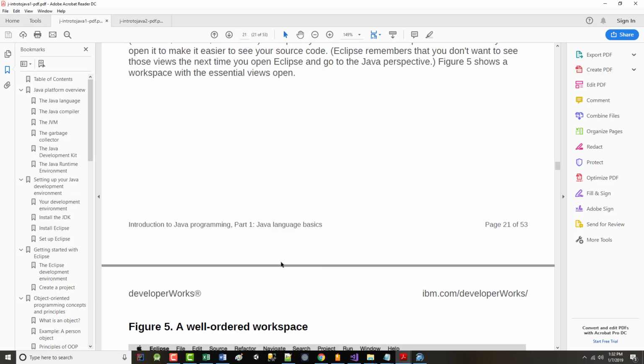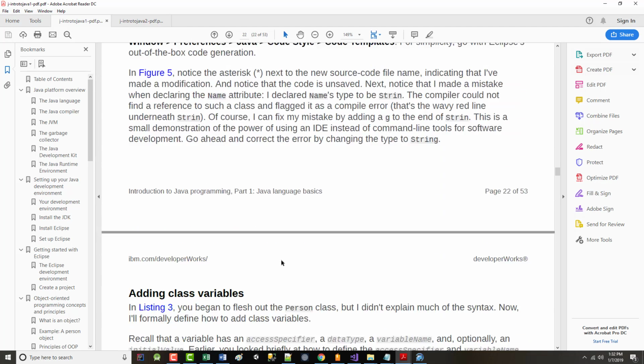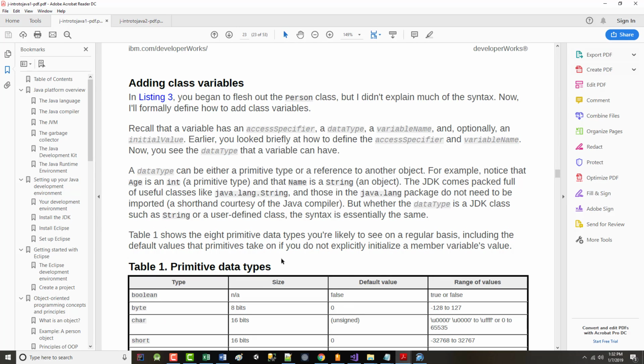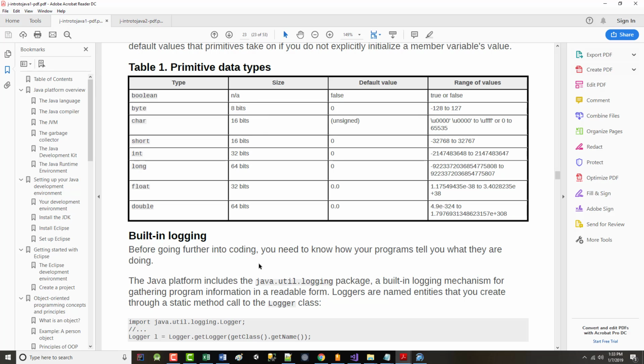They got some more Eclipse stuff here that I'm not going to be going over all of. So here's your variable types. Are there any questions on those? Anybody have any questions?